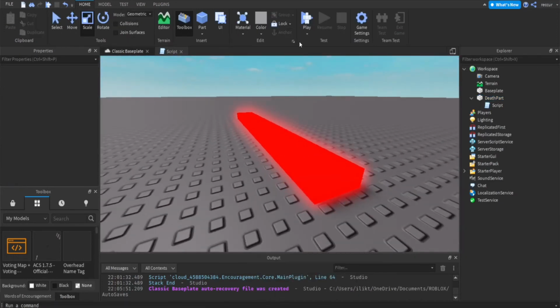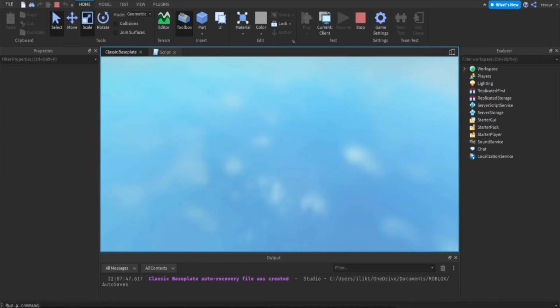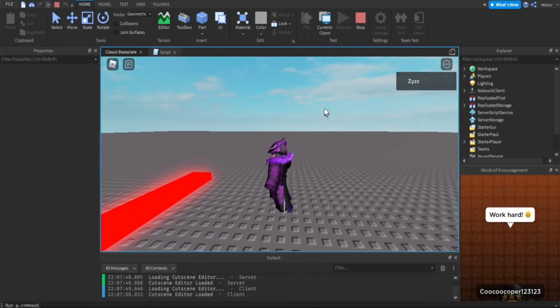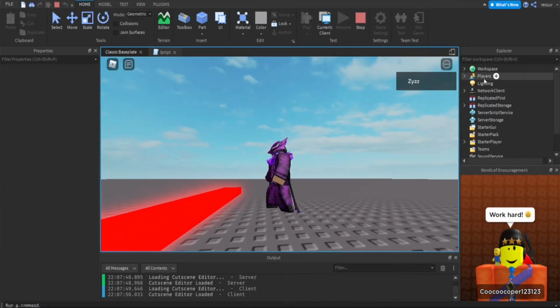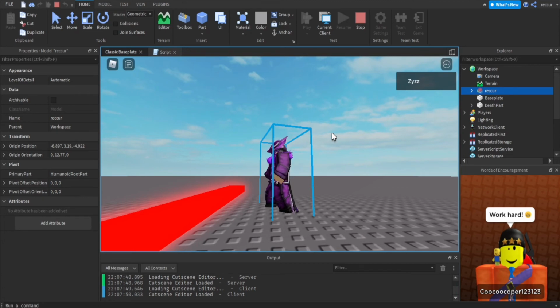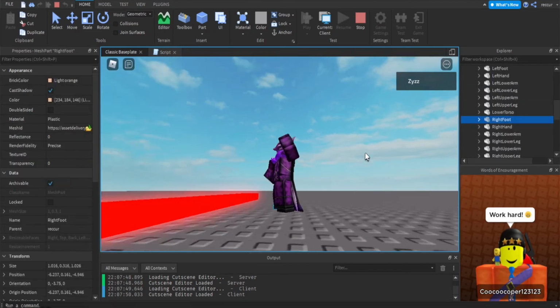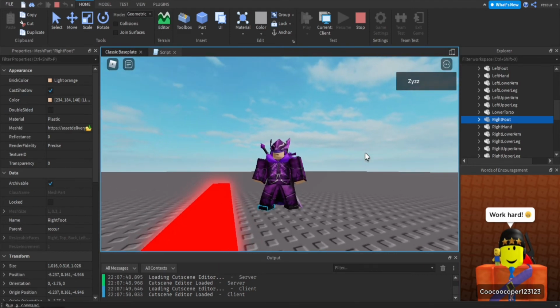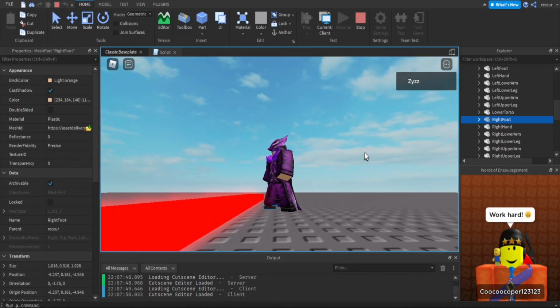So basically, let's say, I don't know, should I just touch this? Okay, let's test this. Let's actually test this right here. So this is me, right? Okay, in the workspace, you can see this. Now this is my character. Inside this, you have different body parts. So when a body part touches this brick, it's going to detect whatever hit it, for example, a body part. So for example, right foot.